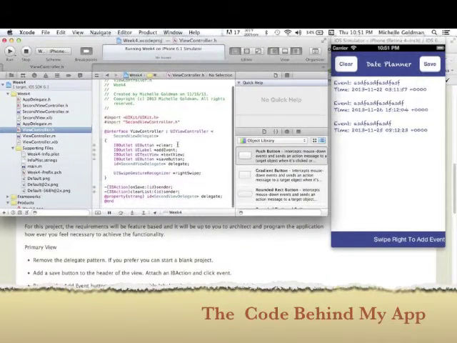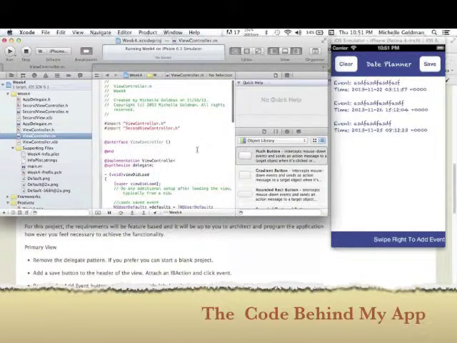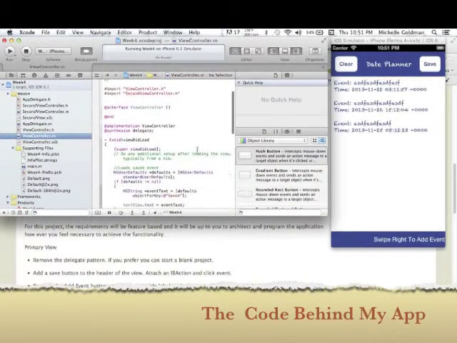Not a lot of differences in the main view controller header file other than adding the right swipe for the gesture recognizer. That was the main difference. I had to change the outlets a little bit here.